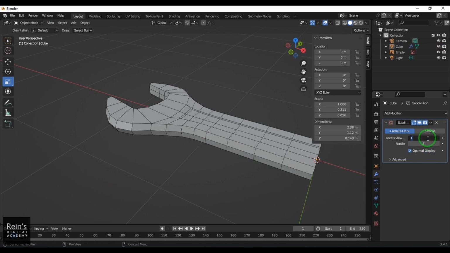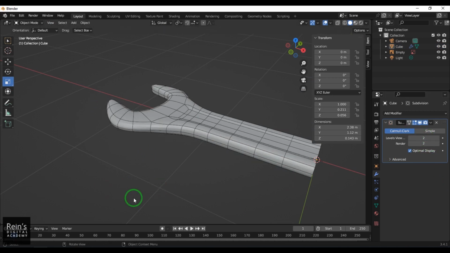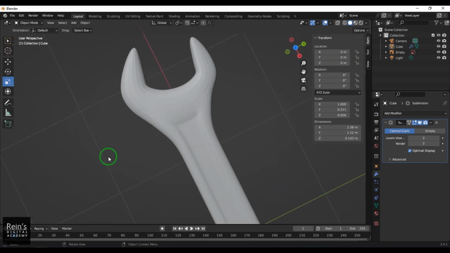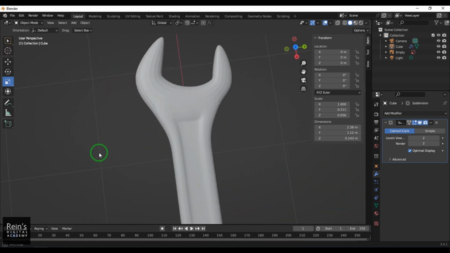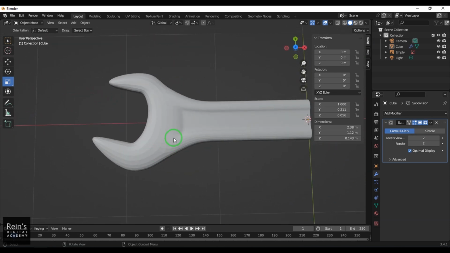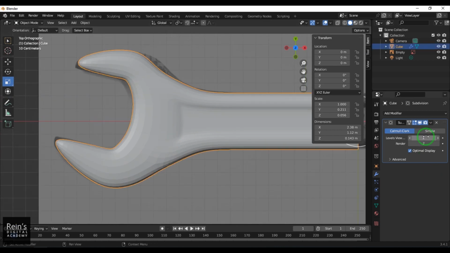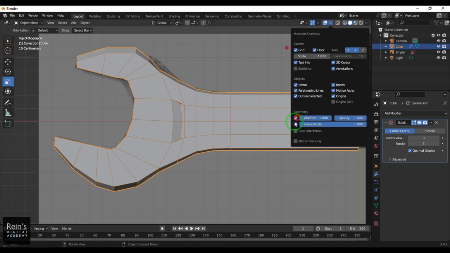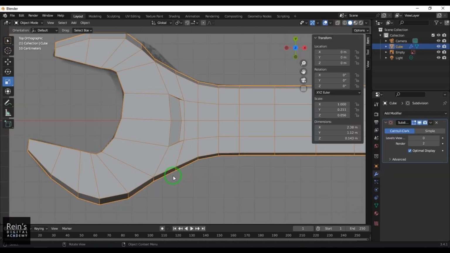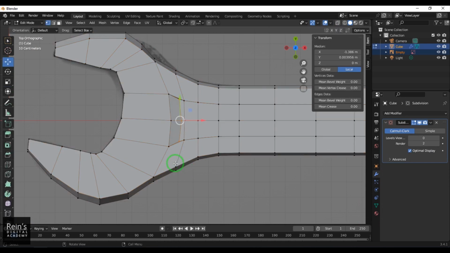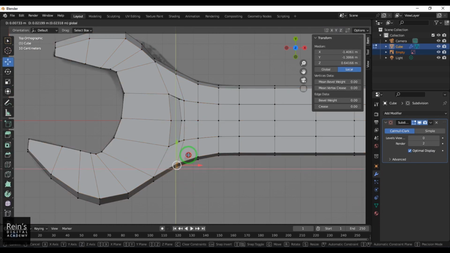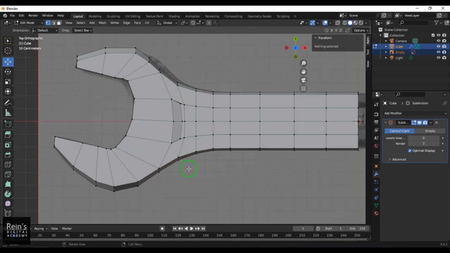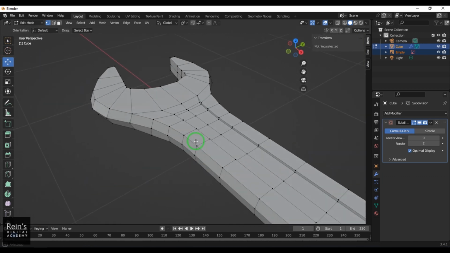Then enable the smooth and switch off the sign. I just want that nice blend. Okay. Hit Tab 1 and then move those lines. Okay, so far so good.